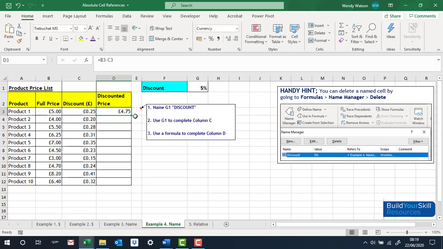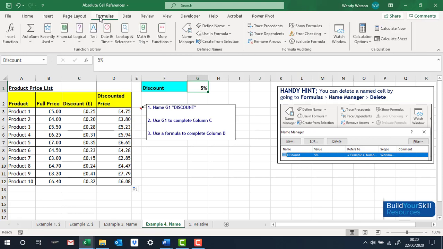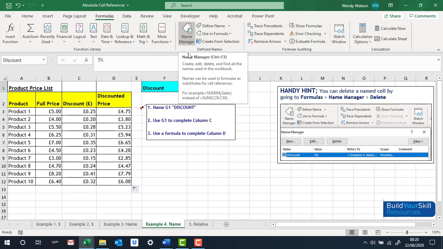The one thing I would say about this is, once you have named a cell, you can't just go back up. So for example, say I don't want that anymore, I want it back to G1, I'll type in G1 and press enter. It doesn't work, unfortunately. So if you have named a cell, or you've made a mistake, or you want it back to what it was, you have to go along the tab, have a look at formulas, and then have a look at name manager.